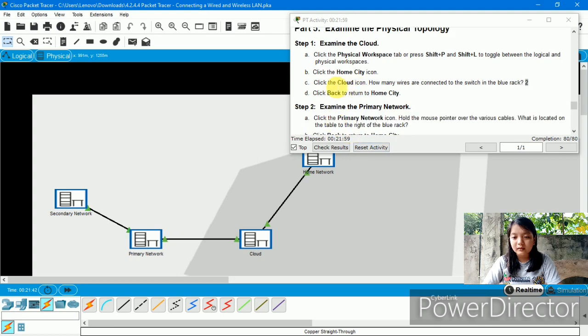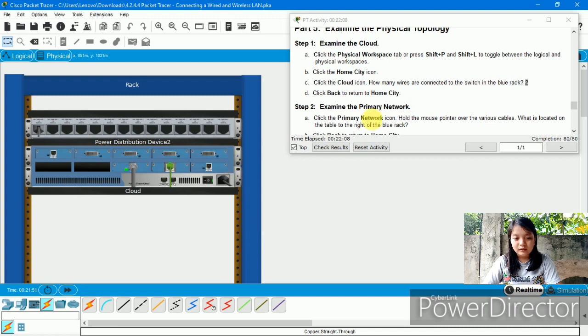Then click the cloud icon. So this one is the cloud. So it has a question here. How many wires are connected to the switch in the blue rack? So this is the blue rack. So it has 2 wires. This one and this one. So it has 2 wires connected. Then click back to return to home city.